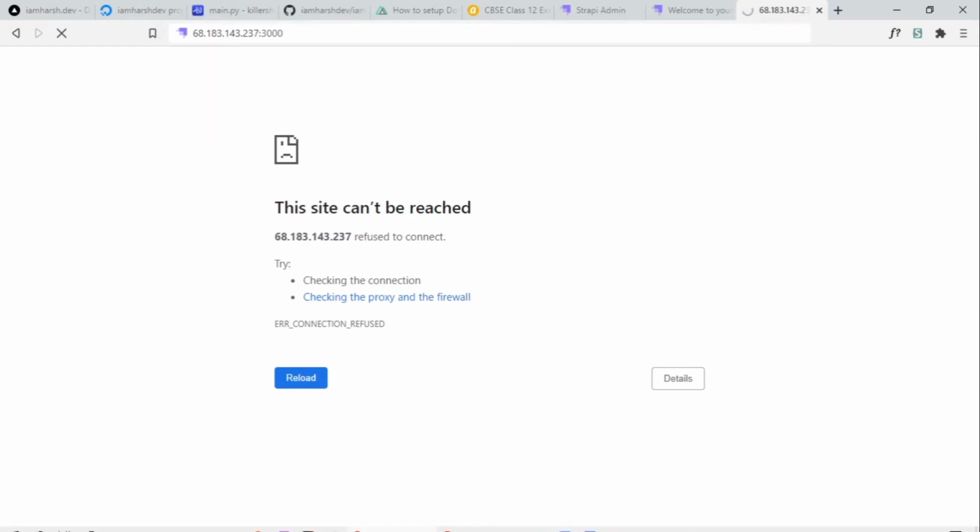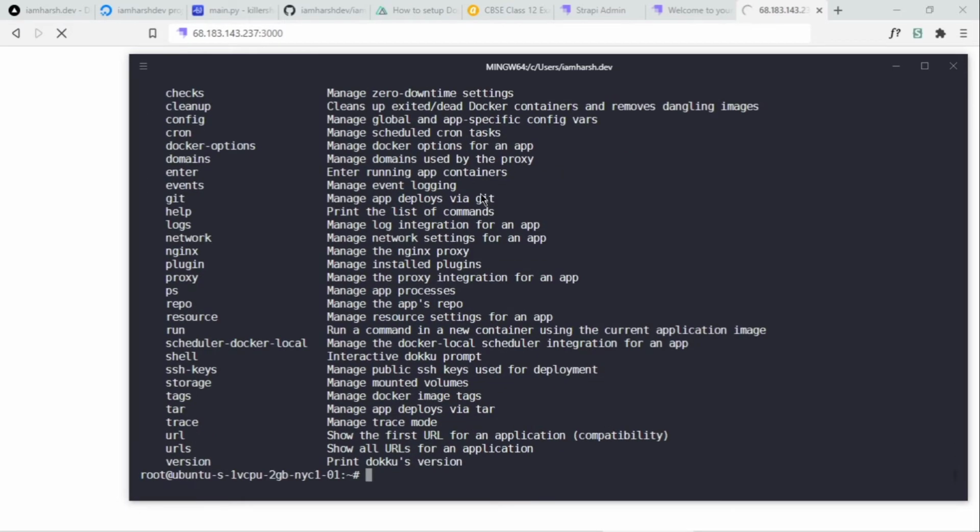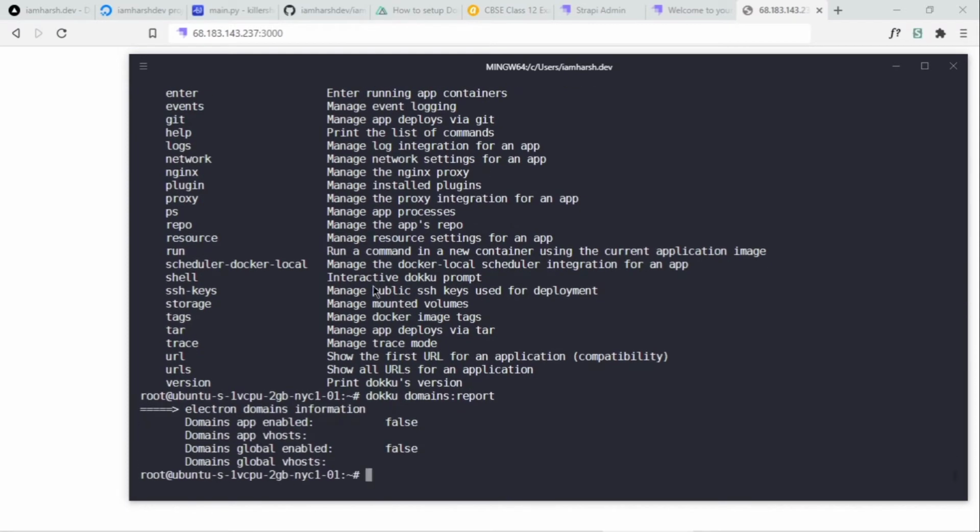So let's start. First of all, we'll SSH into our Dokku server where our code lives. We'll type dokku for the Dokku help, and here we'll run dokku domains:report. We'll see what domains are configured on our Dokku apps. There is no app-specific domain enabled, and also there is no global domain available. So we'll be setting up a domain for our application. So let's go.